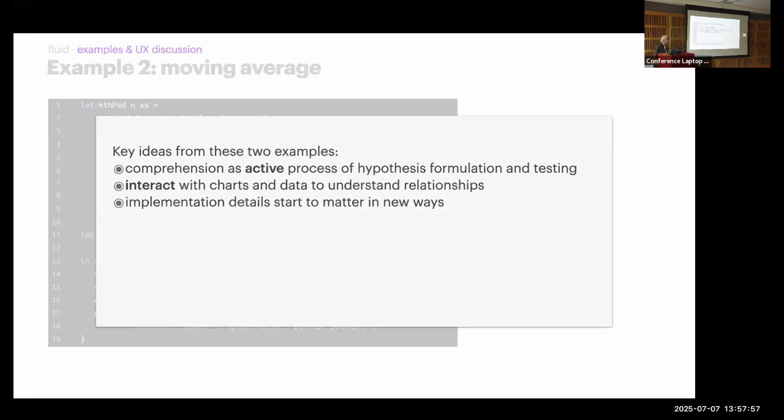Okay, so the key idea in these two examples is that we want to think of or support the idea of comprehension, hi Ali, by the way, as an active process of hypothesis formulation and testing. So in other words, as I'm trying to understand something, I'm not just a passive participant. I actually have conjectures that I'm formulating in my head about what things mean and what they represent.